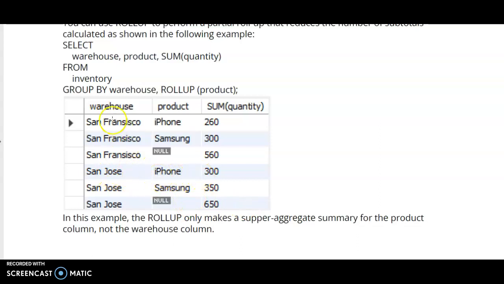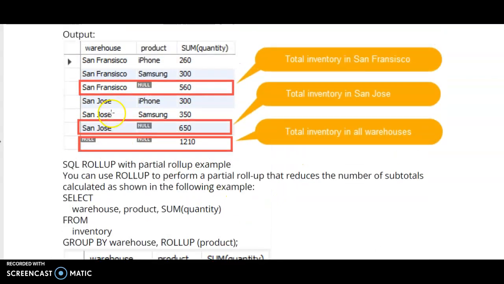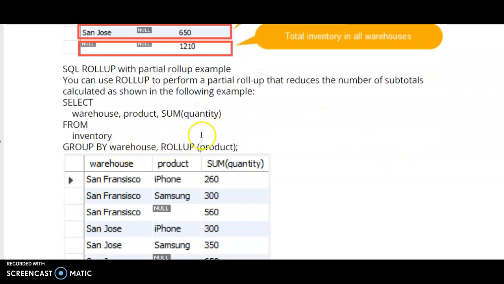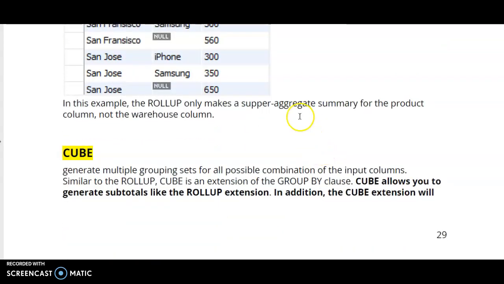And these are the warehouse and product, that are the quantities. Here is the last total inventory for all warehouses, and that will be missing because we use only a partial rollup, not using the rollup for the warehouse. In this example, the rollup only makes a super aggregate summary for the product column, not the warehouse column.